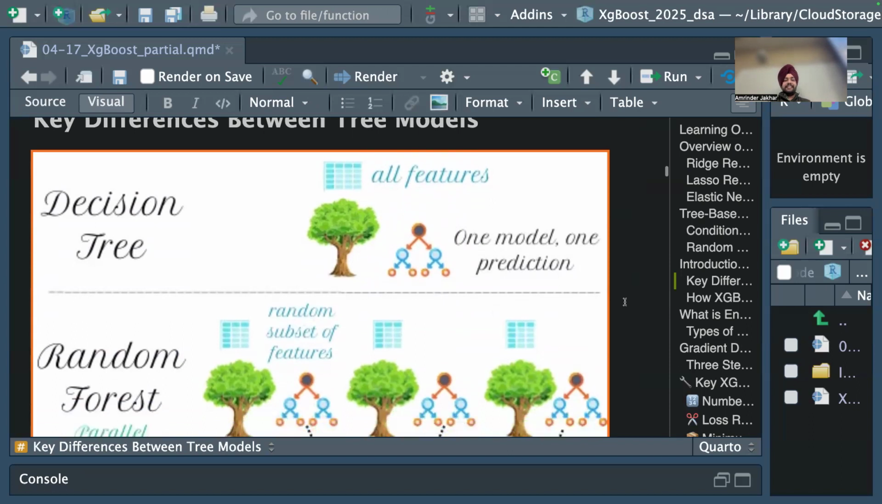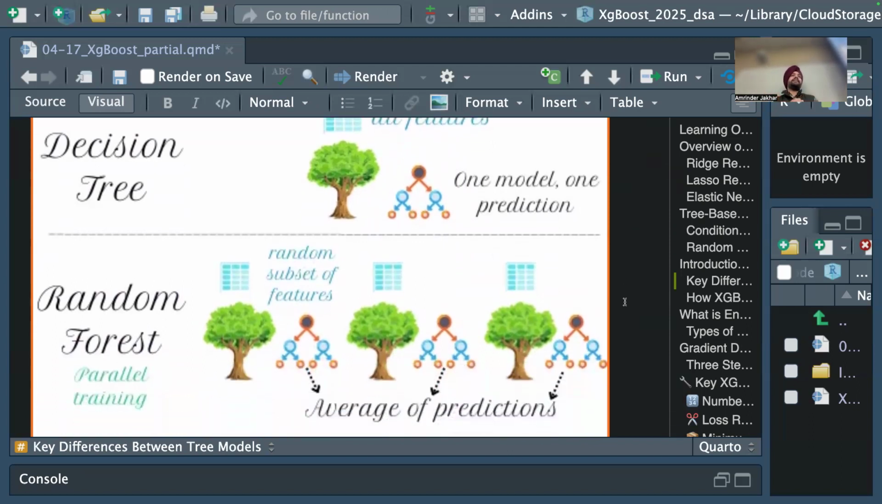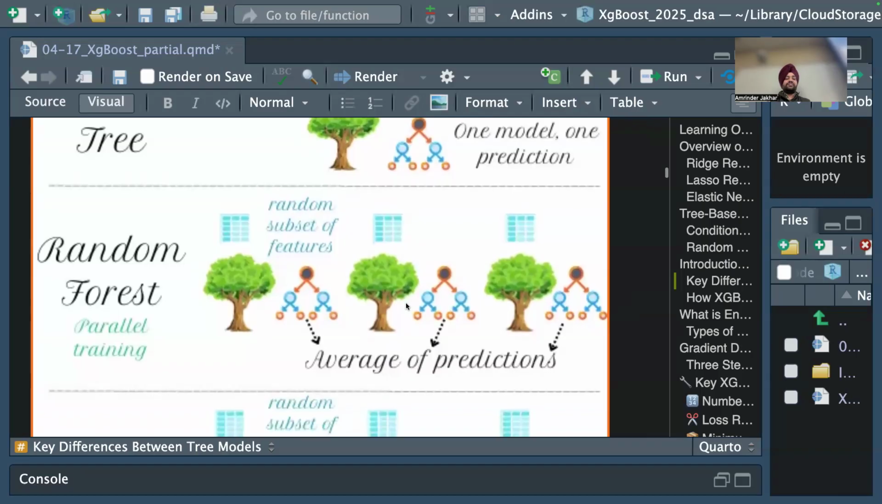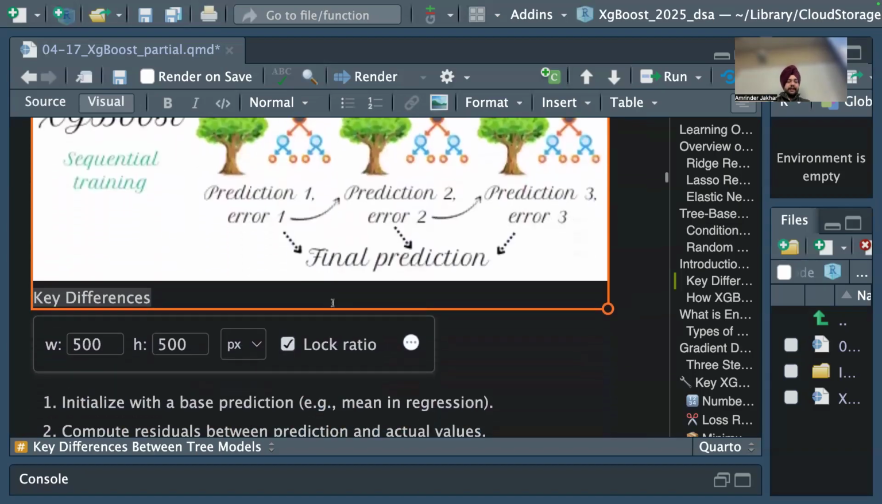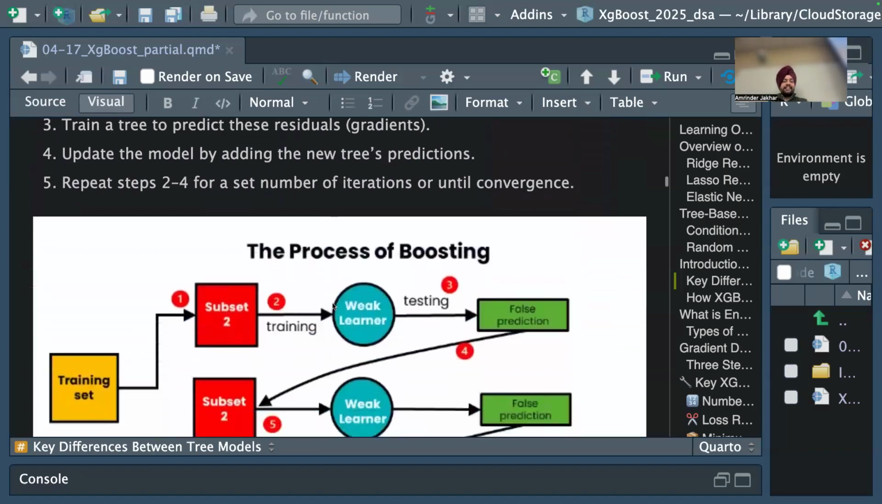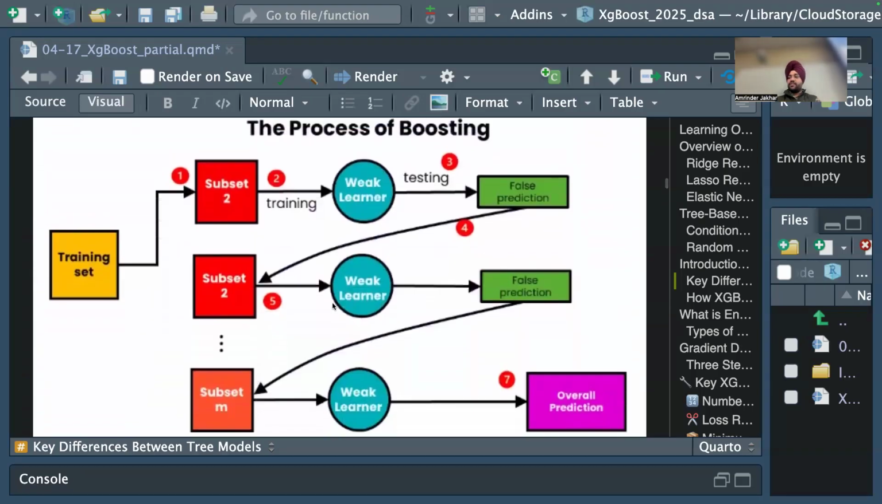So what are the key differences between different tree models? A decision tree has only one tree, and it gives the model's prediction, whatever prediction it gets. Next, moving to the random forest, as I said, it's different. It is a forest. There are different predictions from the different trees, and at the end, it takes the average of all and gives the prediction. So coming to XGBoost, let me tell you the process of boosting.